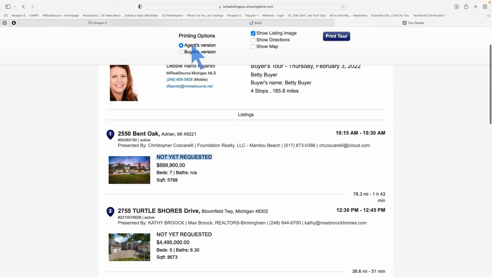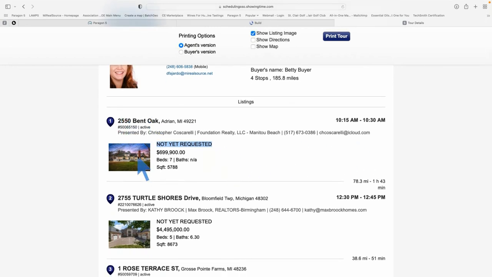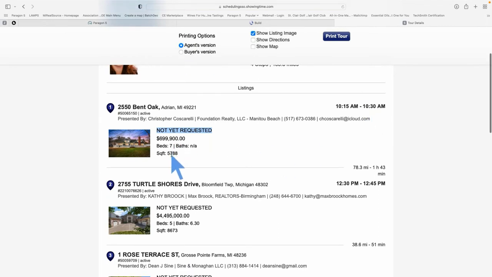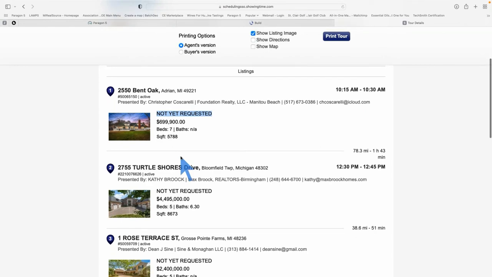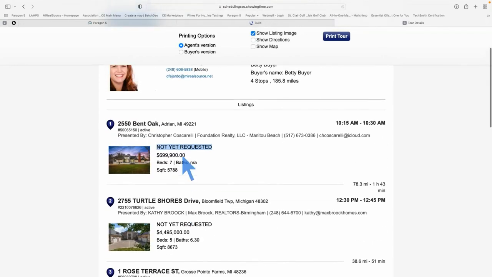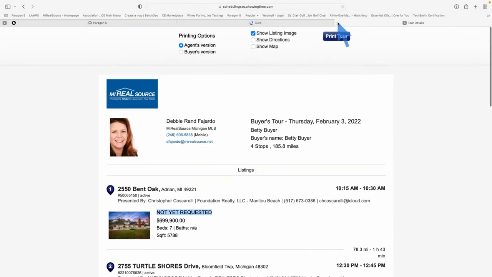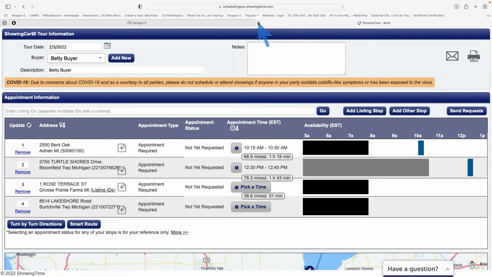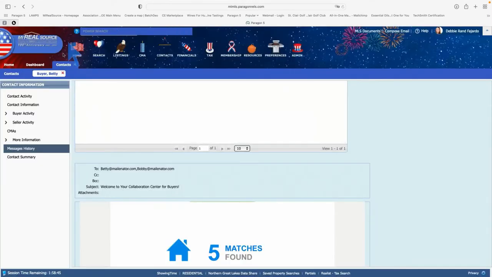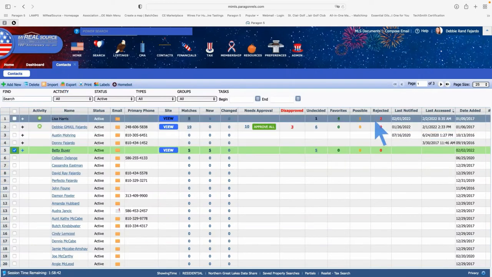Don't forget, you can do an agent's or a buyer's version. Agents will give you combinations, buyers will not. So, but this just gives enough space to write little notes. There's the address, the photo, your showing time, price, and beds, baths, square footage. Nice, I love it. So that's one of the reasons why I love making sure that my clients mark things as their favorites, possibles, or rejects.